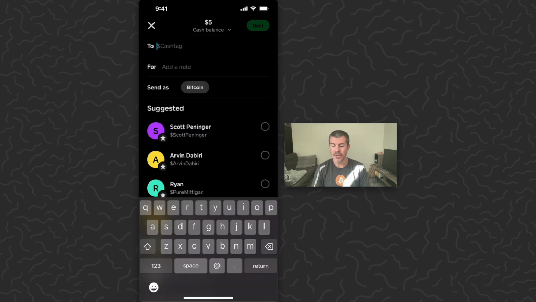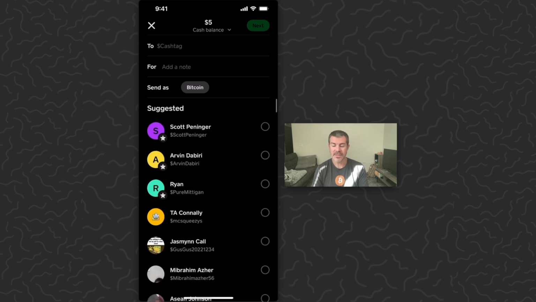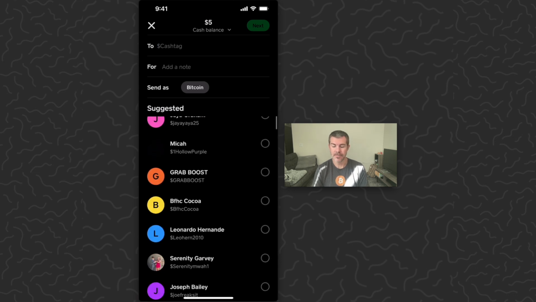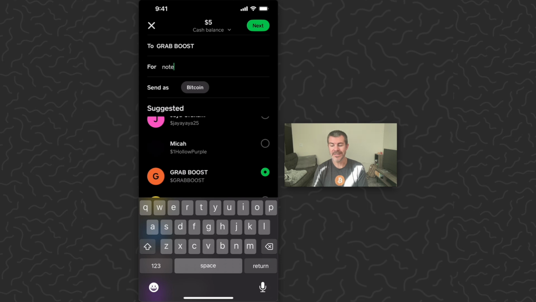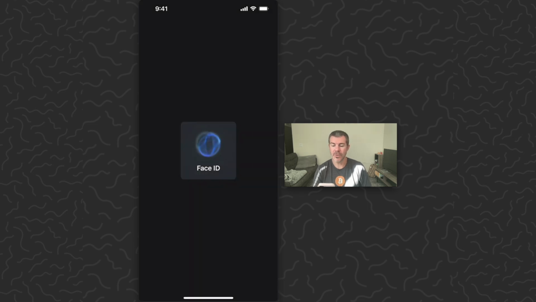Tap next. And you can type in the person's cash tag at the top of the screen, or if they're already here in your contacts, you could tap on them. You can add a note if you would like, and tap next at the top of the screen, and this will give you your order details.